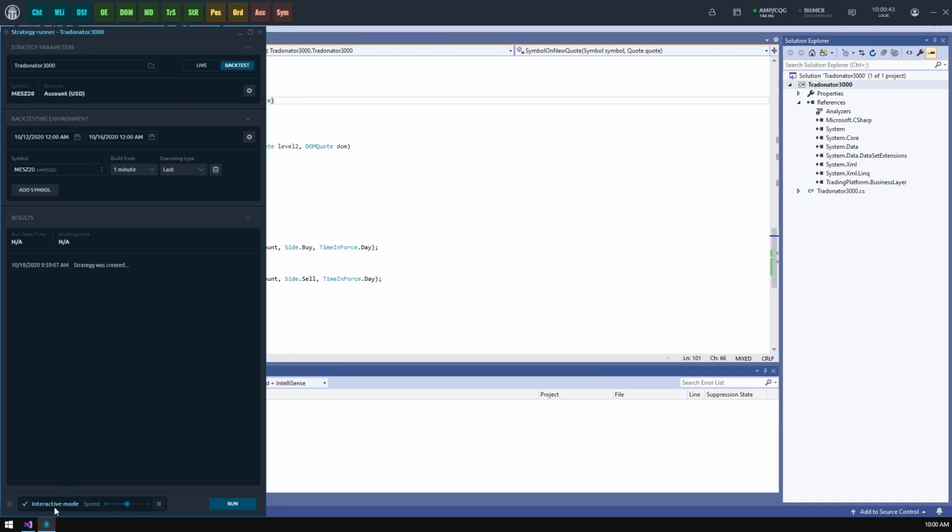The last interesting feature of the strategy runner panel is the testing mode. By default, it is set to interactive mode, which will allow us to track the testing process more precisely and even control its speed. Now let's hit the run button and see the magic happen. From this moment, the results section will be at the center of our attention.